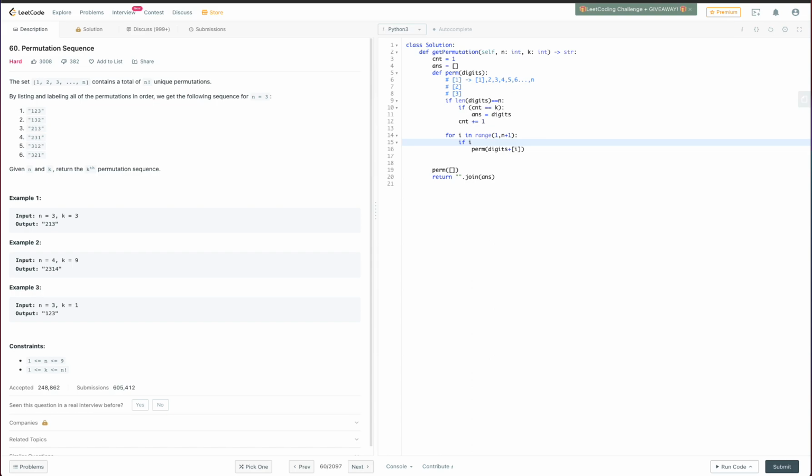One thing that's neat with this is it's 1 through n, so you don't have to do something like that. 1 through n are unique numbers, so you can just say if i not in digits, I think, then you just call this. Yeah.